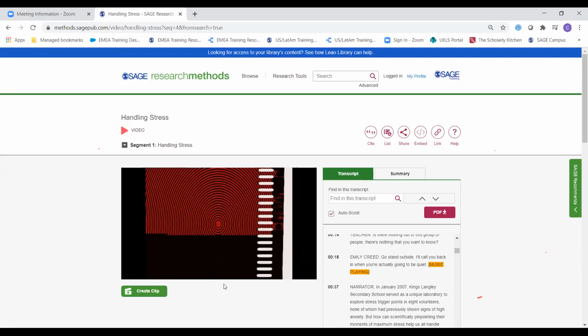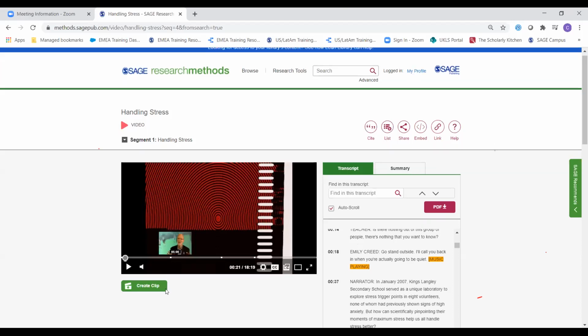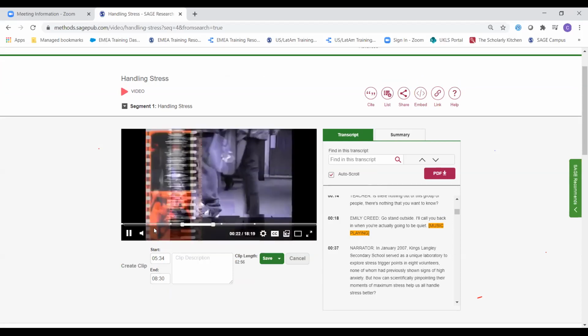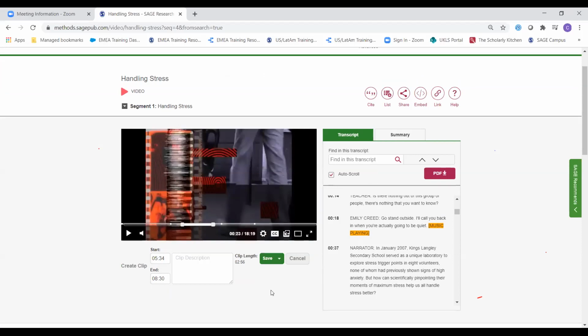And to be able to do that, you'll need to make sure that you've created a profile and that you're logged in. And underneath the video, if you just click on Create Clip, it will then open up some more options for you here, which will then just allow you to drag the sliders. And as I drag these, you'll notice that they update to reflect the section of video that I have selected.